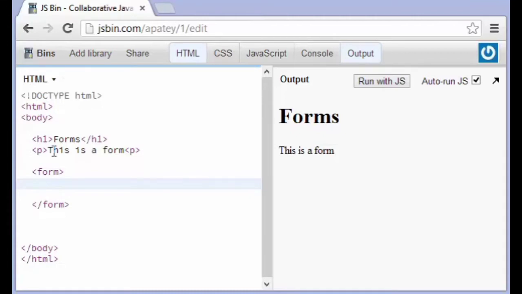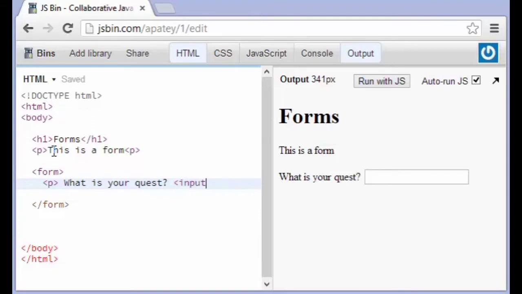Usually what you can do is you can put a paragraph tag. And this is something I like to do. I'll put the input within the paragraph tag. So watch this. We've got a paragraph, and we can say, what is your quest? All right, and you can say input. And this input tag here is going to be what the user inputs.